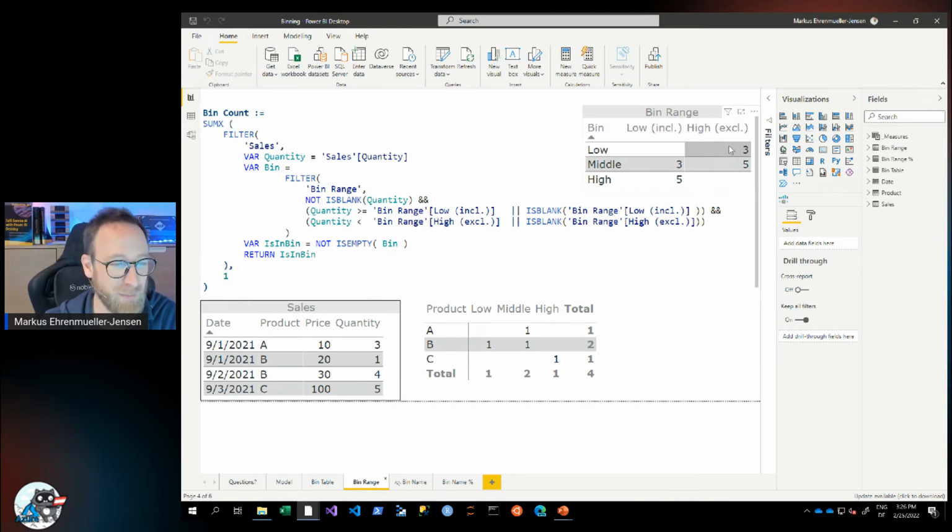That means I can put the 3 here and the 3 here, and I'm not losing anything, because everything up to 3, but 3 not included, so lower than 3, would be low. Everything greater than or equal to 3 would be a middle. So I'm not losing anything.